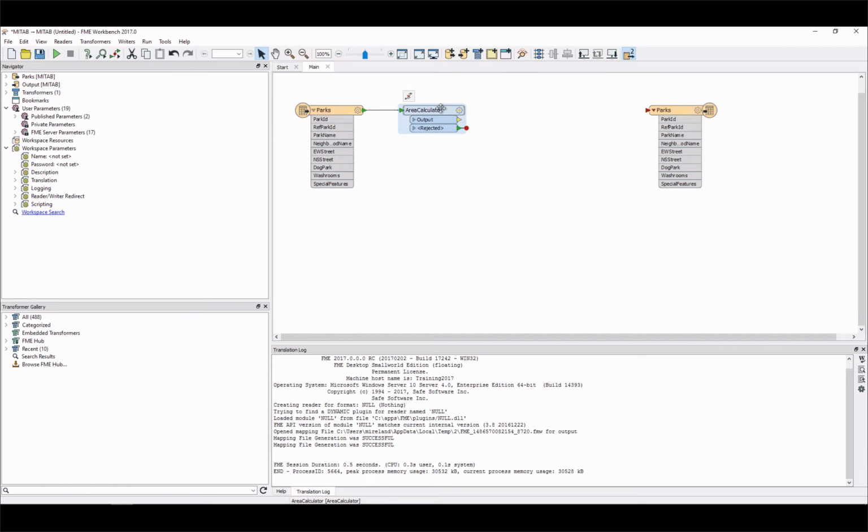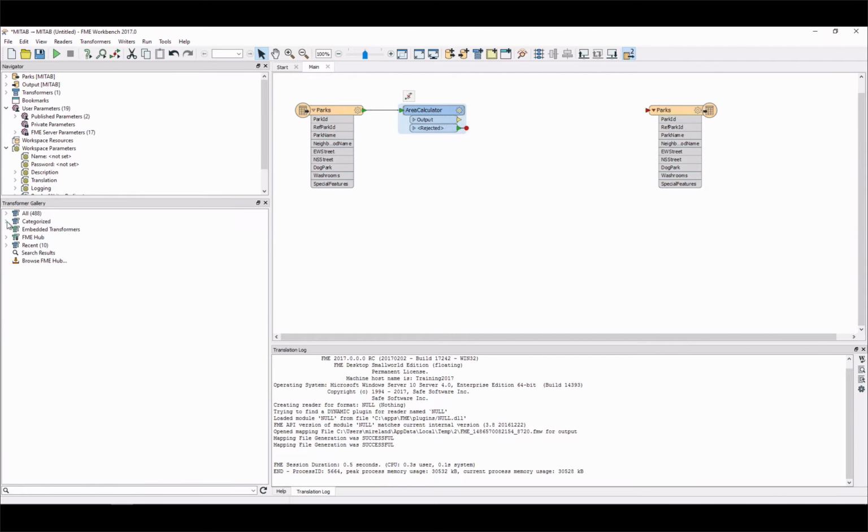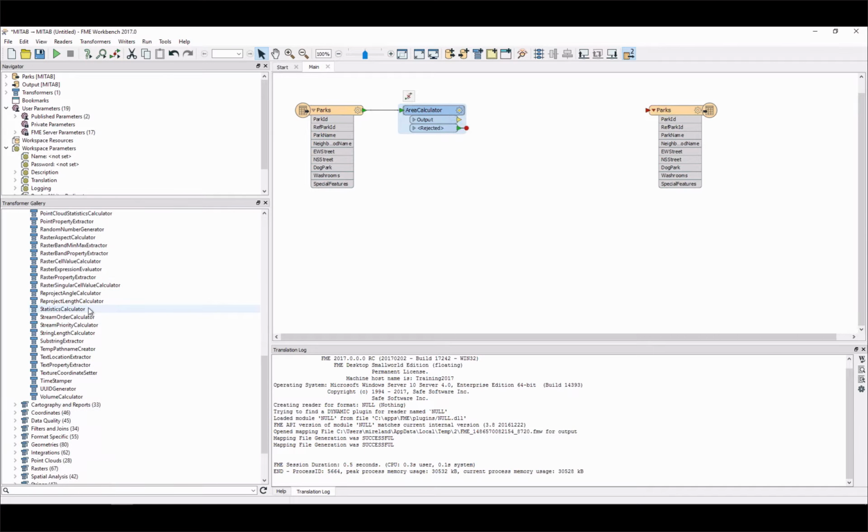Now to go to the transformer gallery, we'll have a quick look at that. So notice that we've got different categories now. They're different to what they were before. So we've got calculated values, coordinates, filters and joins, geometries. We tried to make it a bit easier to understand what they do. So I can look in calculated values, which is, if I hold my mouse over, tooltip says, transformers that calculate a new value and supply it to an attribute. So I'm going to look through there for the statistics calculator and drop one of those into my workspace.